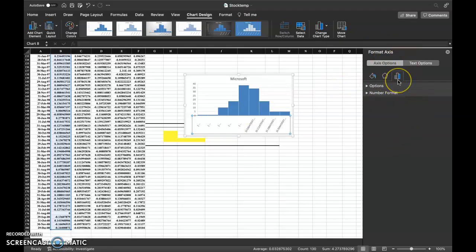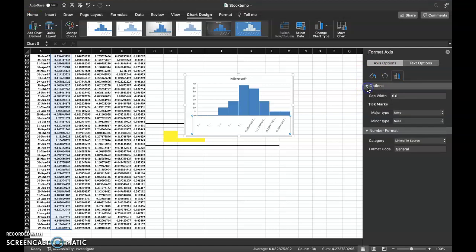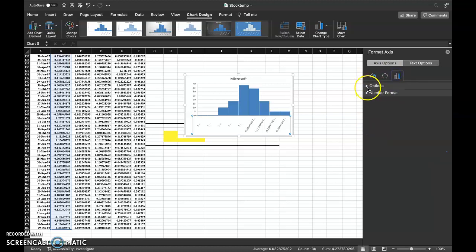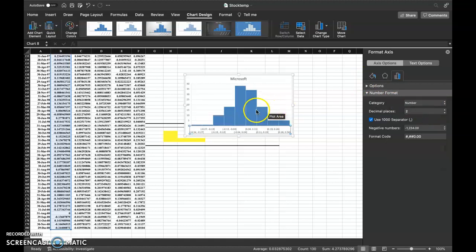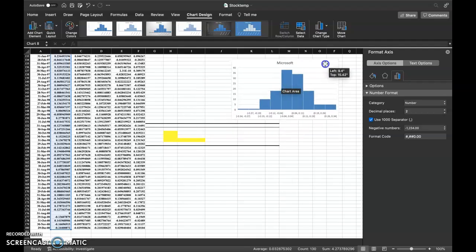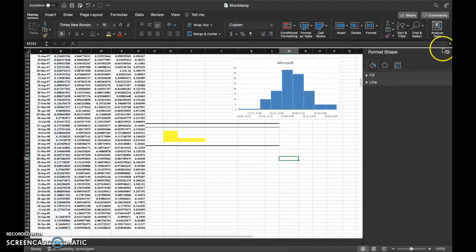this icon over here to the right will show up for format axis, and I want to go under the options, under number format. If I select number, it will change these values down here on the horizontal axis so that I can actually see what the ranges are.